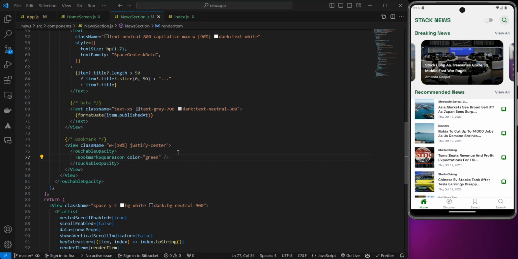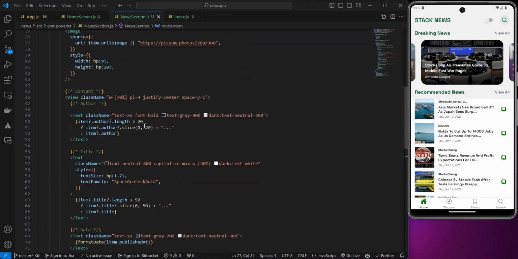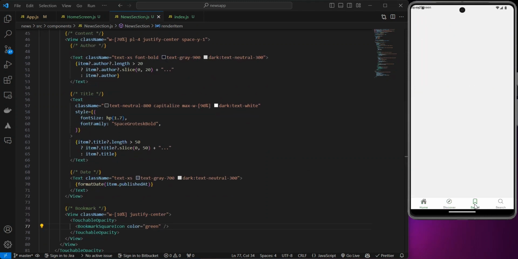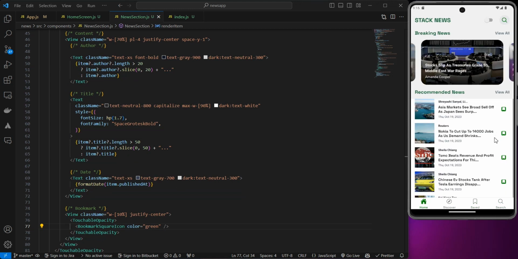Now, to the main functionality of our code right here. Everything here will be reusable. All this code we are creating is going to be reusable, especially when we get to the discover section, also the saved section, also the search section. So we have to set this up properly.